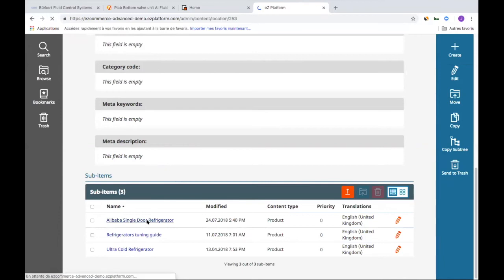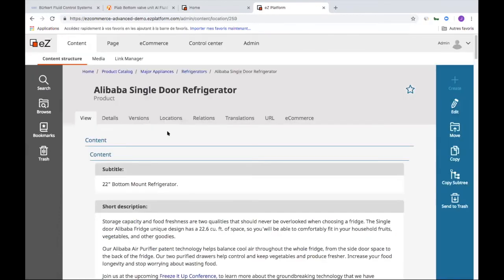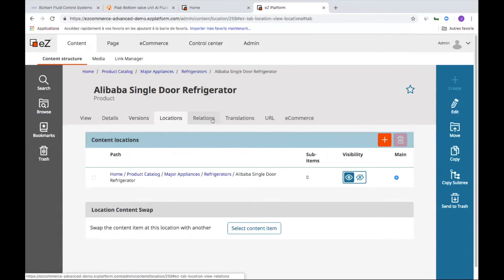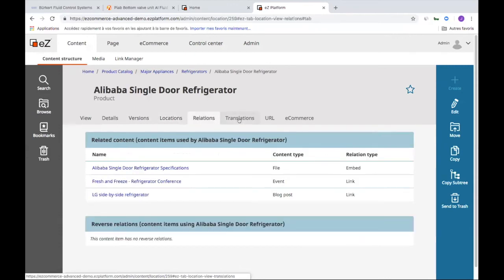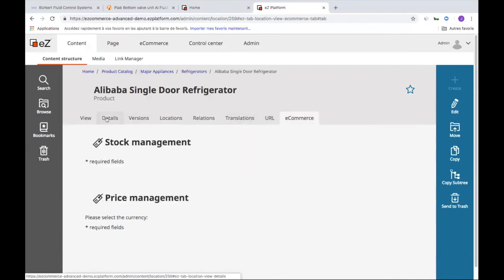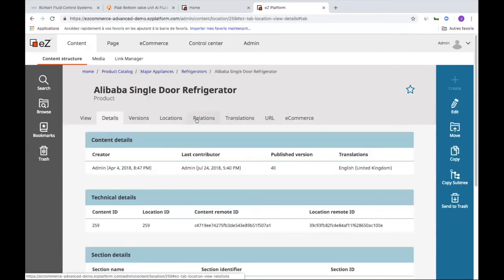So for example, if you go to this product, you will get all going to the intersection of content and commerce. This is a product, but you still get all the information related to the content of this product, how many versions you have, which locations it has on the website, what are the other pages or other products which are using this product, this content object in terms of relation, what are the translations available, and the commerce functions are there also.